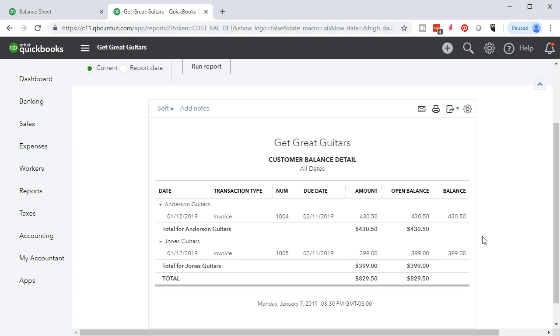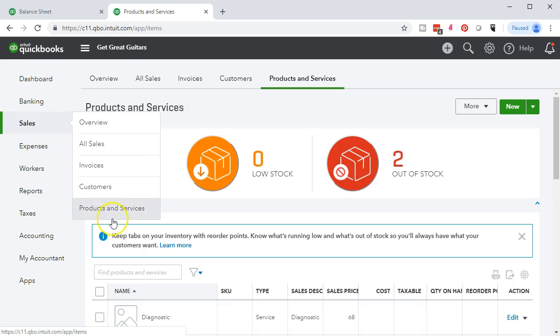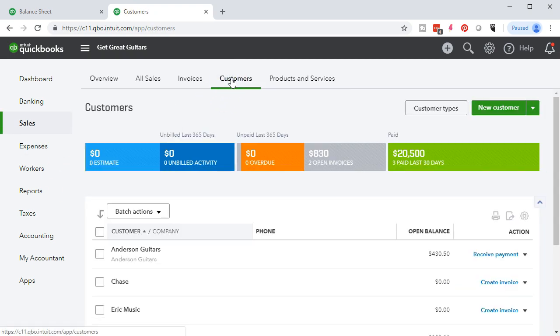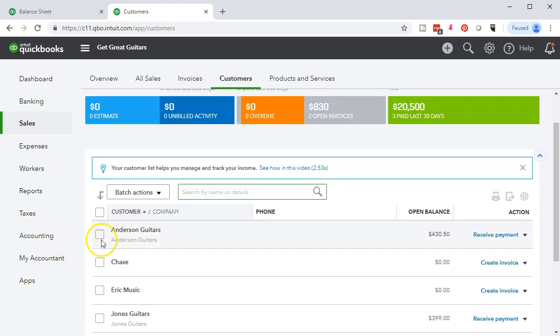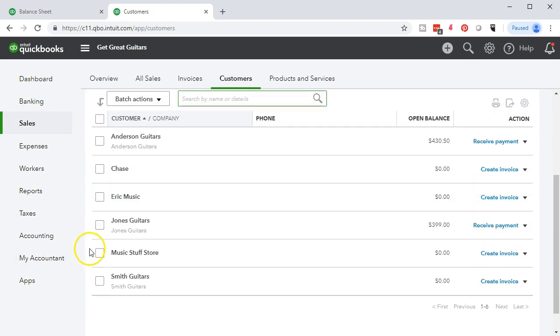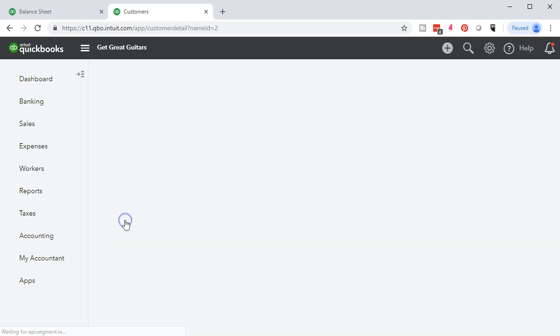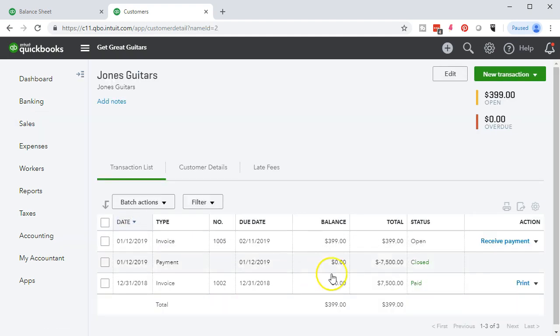If we want to see the detail for them and see them match up, then we can go to the sales item on the left. That's where our customer information will be. Then go to our customers, and then we can select those customers that paid us. We looked at Anderson last time. I believe this time we had Jones Guitars. So if we select Jones Guitars, we can see detail for Jones Guitars.